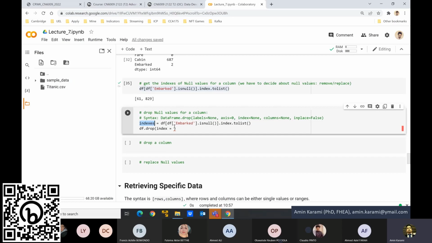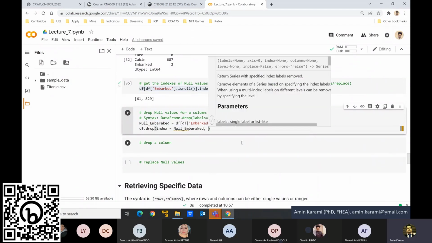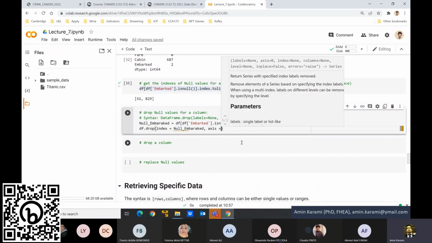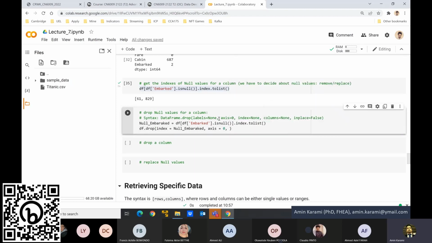And I can get this one and put it here. Or let me say null for embarked. Maybe it's better. And then axis. So axis means you want to remove rows or columns. If you say 0, it means I want to remove rows, right? And then what else? So axis we use, index we use, column we don't need that, in place.